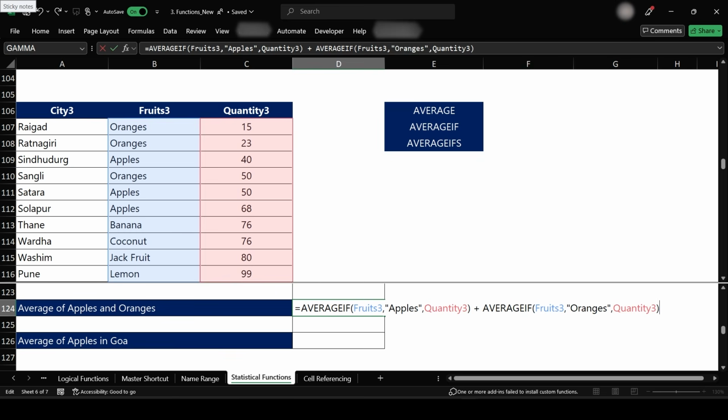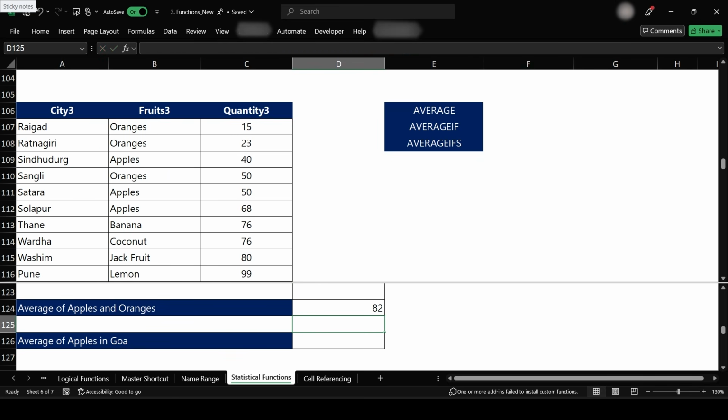Close the bracket. So what we have done is calculated 2 averages. Here it comes over there. You can also see the formula bar if it is not visible. In the formula bar, both the options are added. Now when we press enter, we have got the answer. So that is what we call AVERAGEIF.